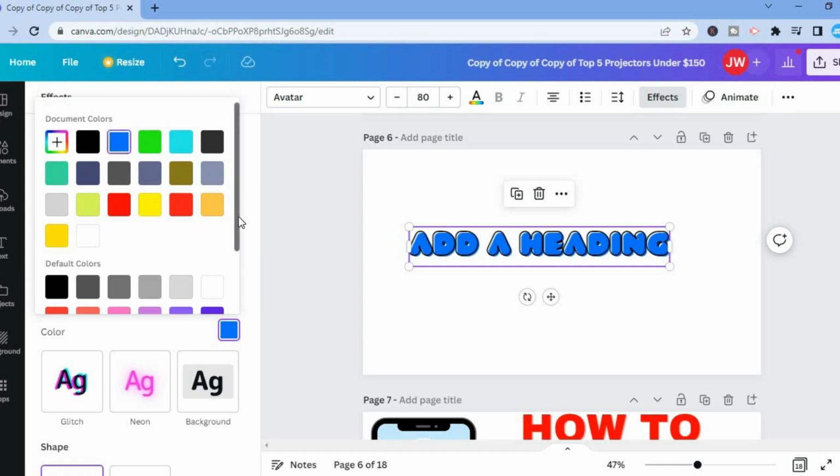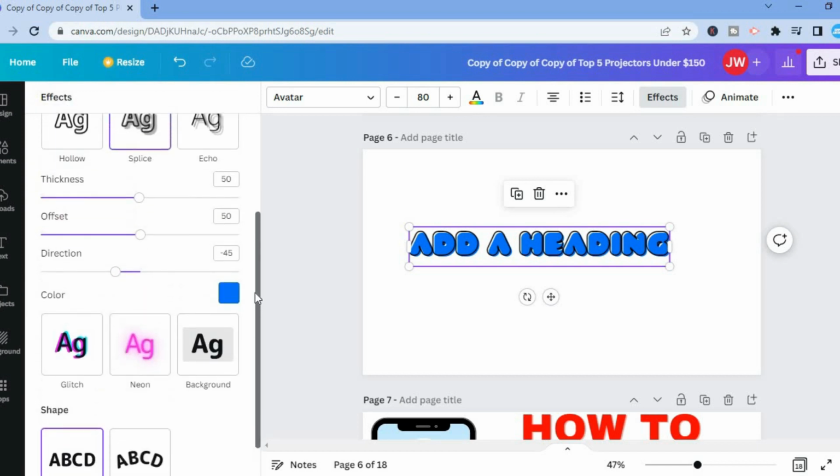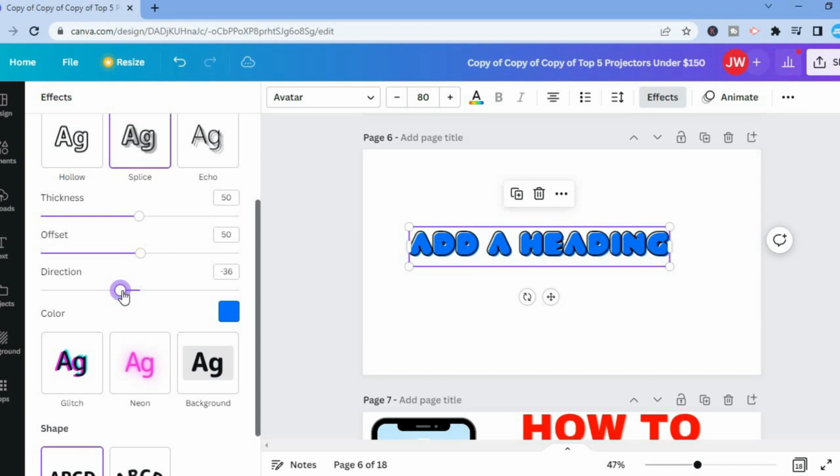After selecting the color, you are going to scroll down a bit. Then you are going to carry the direction upwards. So you are going to carry the direction to about 5 right here. Then the thickness you're going to increase, and as you can see, the more you increase the thickness, the more it has a bubble effect. And then offset you're going to carry to the left. As you can see right there, you leave it at about 40, and that's it.